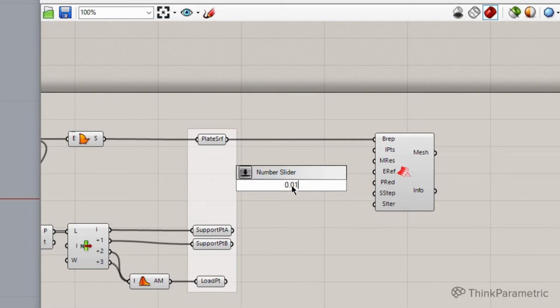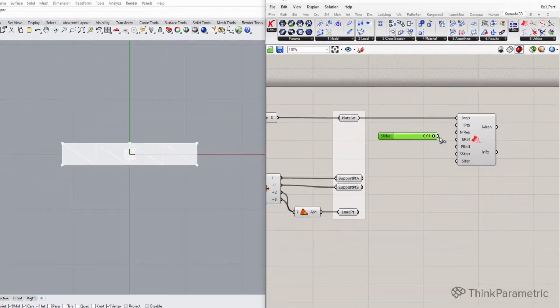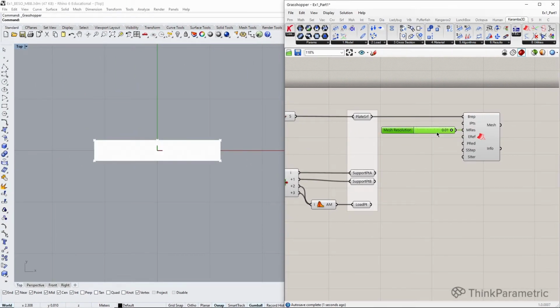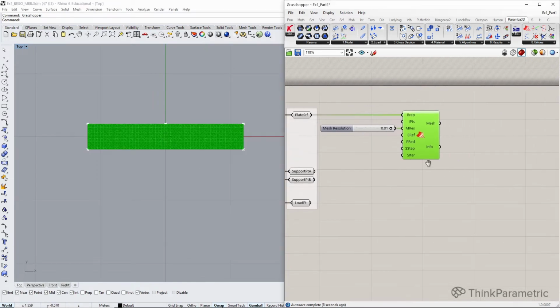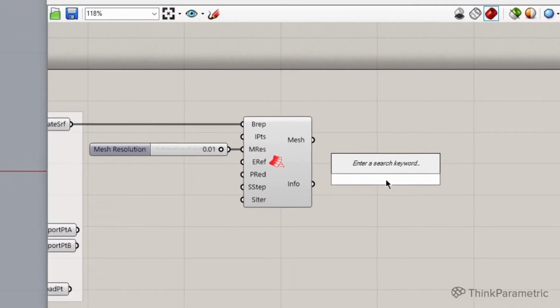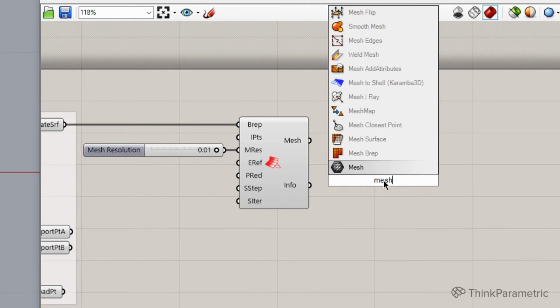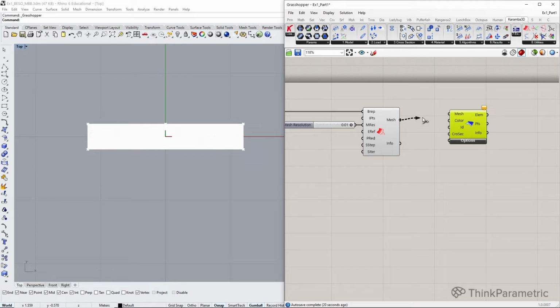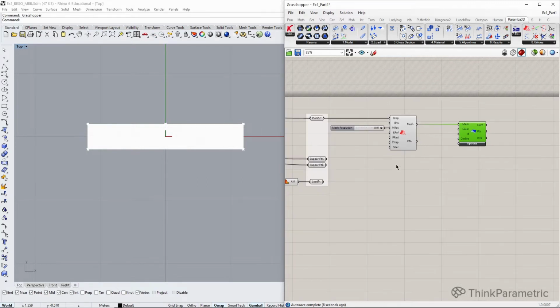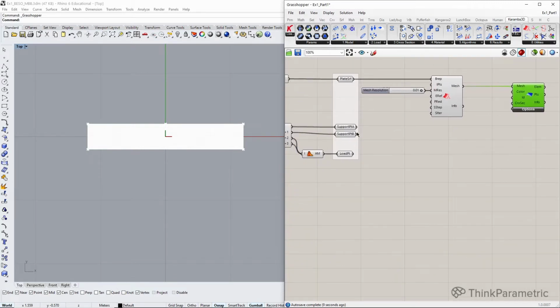Let's go to a resolution of 1 centimeter. So 0.01. And now if I zoom in, you can see that our mesh is quite accurate. And now we need to create a plate, so we use the mesh to shell component. So a plate is a flat shell basically. And here we can specify a few options like cross-section, but we'll come back to this later. For now, let's continue with creating our other elements.